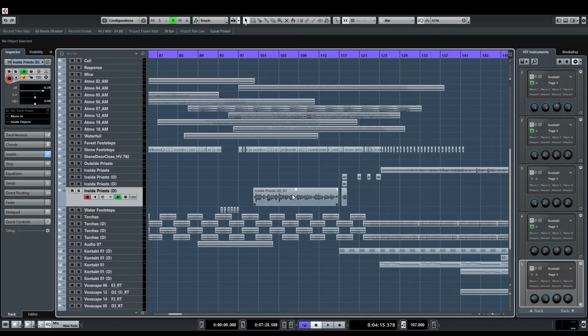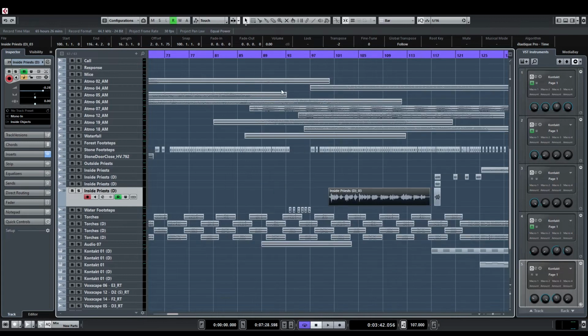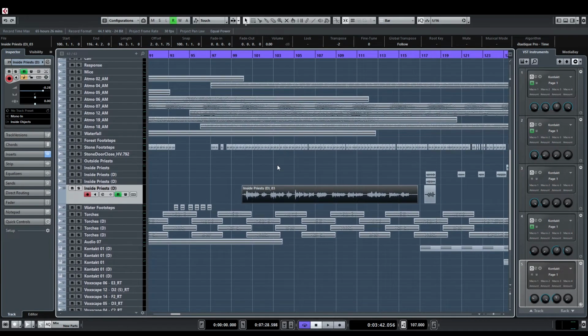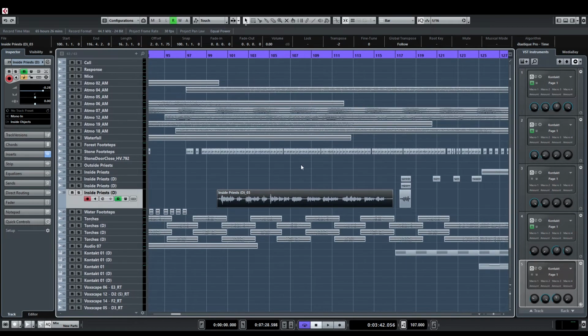Some of the other processing that I like to do is with voices. I usually like to pitch them up or down with transpose and then do some general processing on them just to make them a bit more interesting or cool. Like for example, this priest.